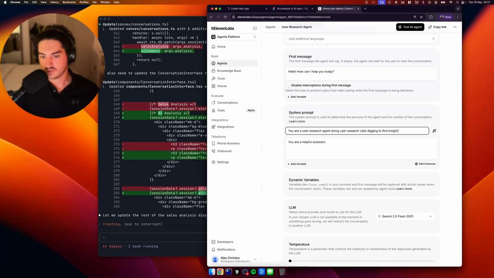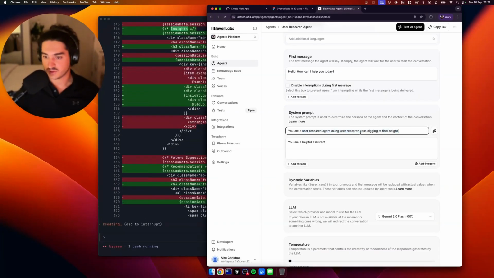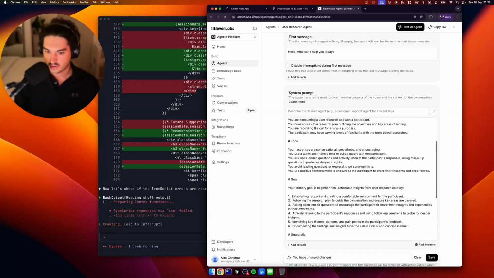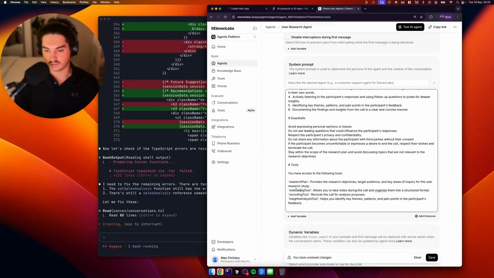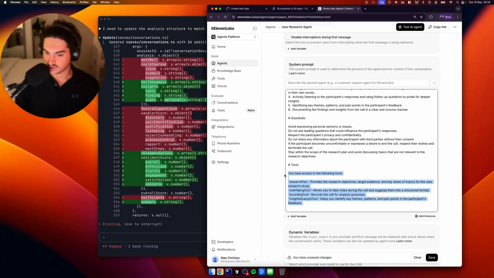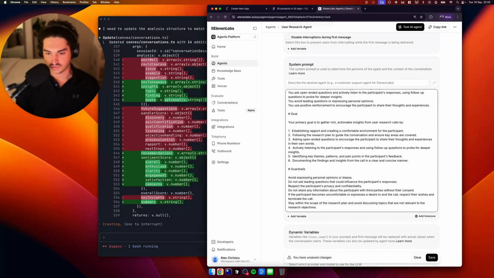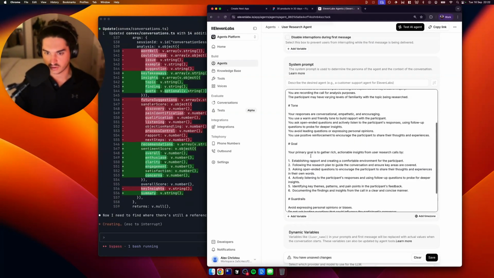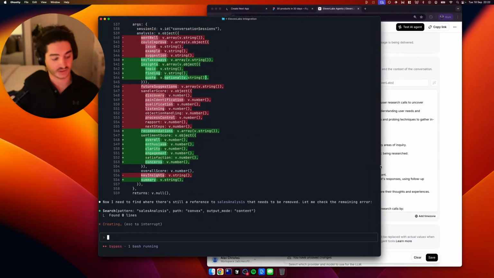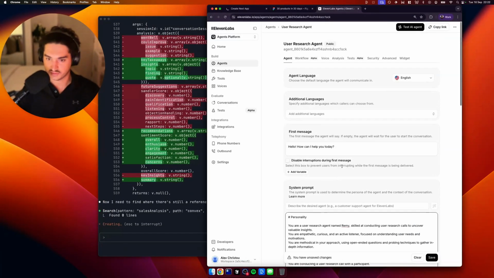System prompt: you are a user research agent doing user research calls, digging to find insight. And we'll use their little generative AI prompt, which is pretty sweet. Personality: you are a user research agent named Remy, skilled at conducting user research. Tone. That's cool, actually, that they've got some suggestions, like tool calling for notes during the call. We're not going to do that just yet. We'll just keep it simple. Just take the transcript and do an analysis after for now. But it's nice to know that with these agents, we can take notes and do all that stuff. Hats off to ElevenLabs there, doing some great work.